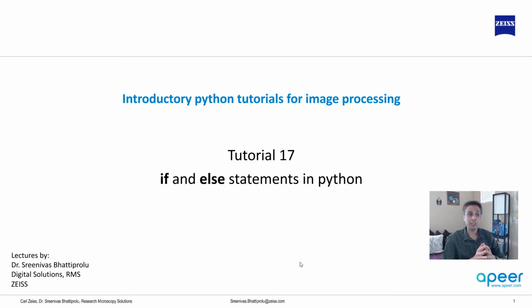In this tutorial, I'm going to talk about if and else conditional statements in Python. These statements can be used to execute a block of code based on a condition that you provide. So to explain this better, let's jump into our Spyder IDE.